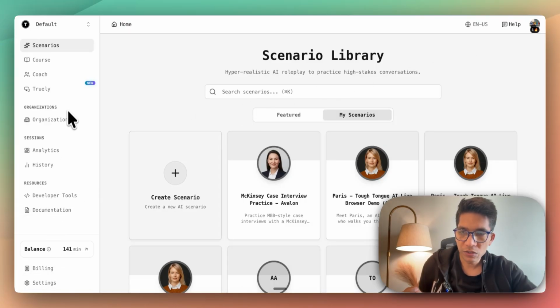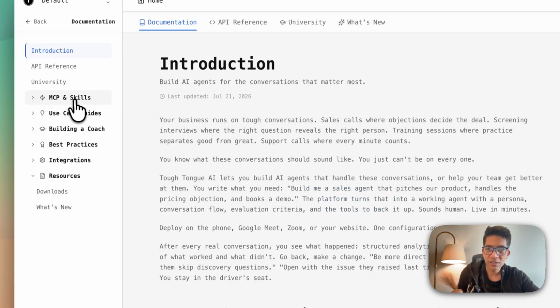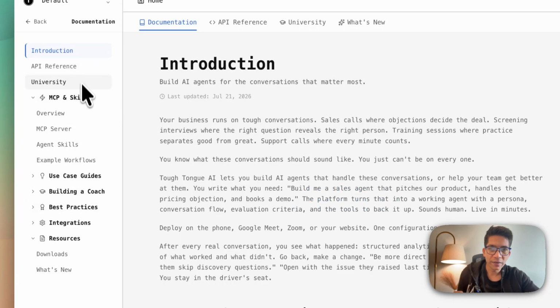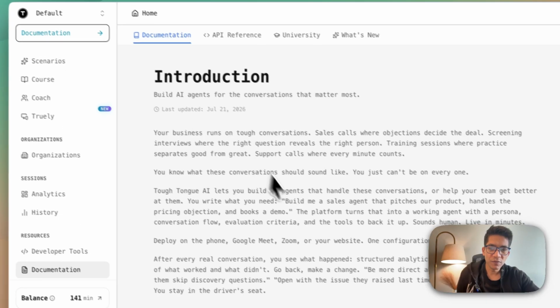And the last thing here is the documentation. So all of the use cases and details you could find in the documentation. So feel free to check it out.